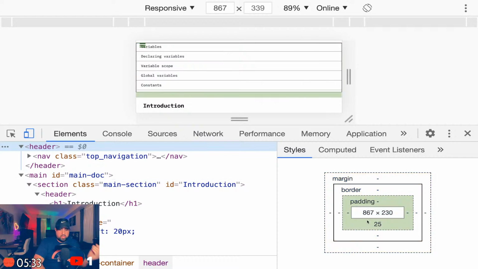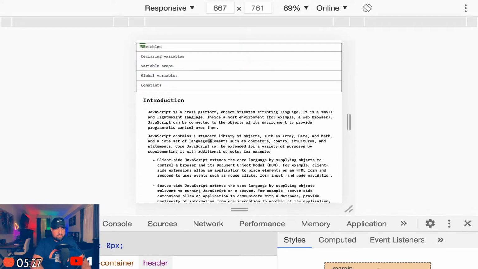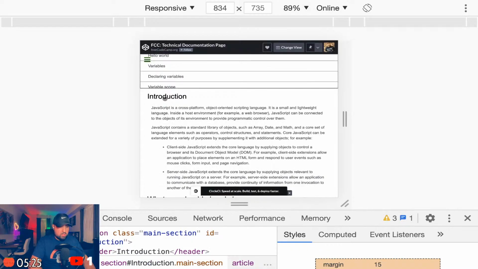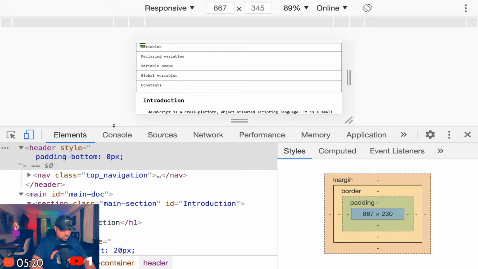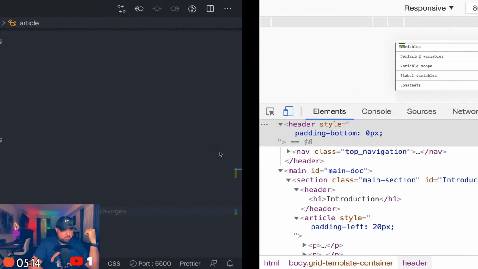So I want to remove that actually. So I need to take this out, and boom, that fixes that. So now we're closer to this version. So I need to go to the header and remove the padding bottom.